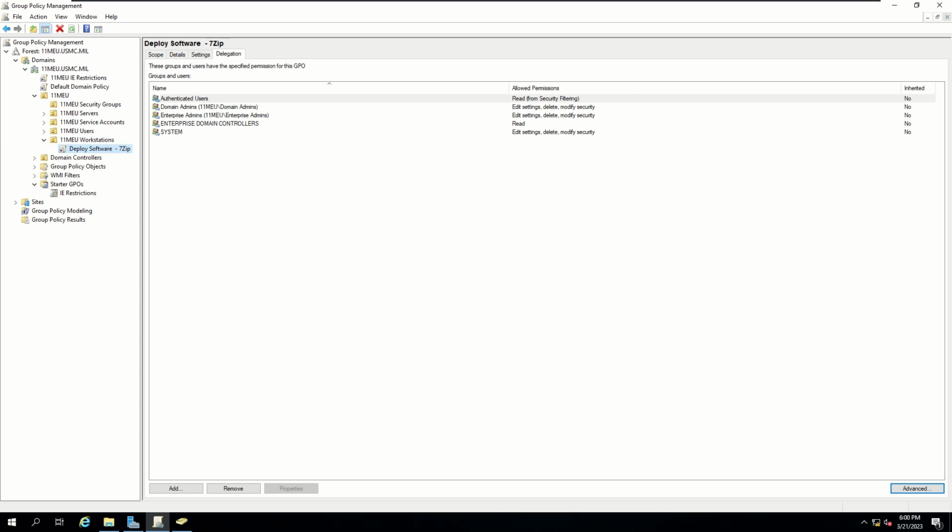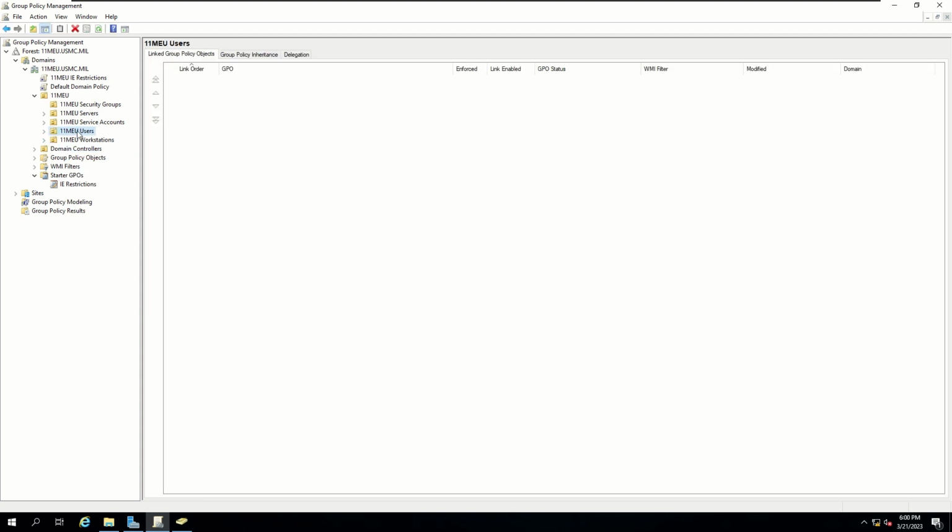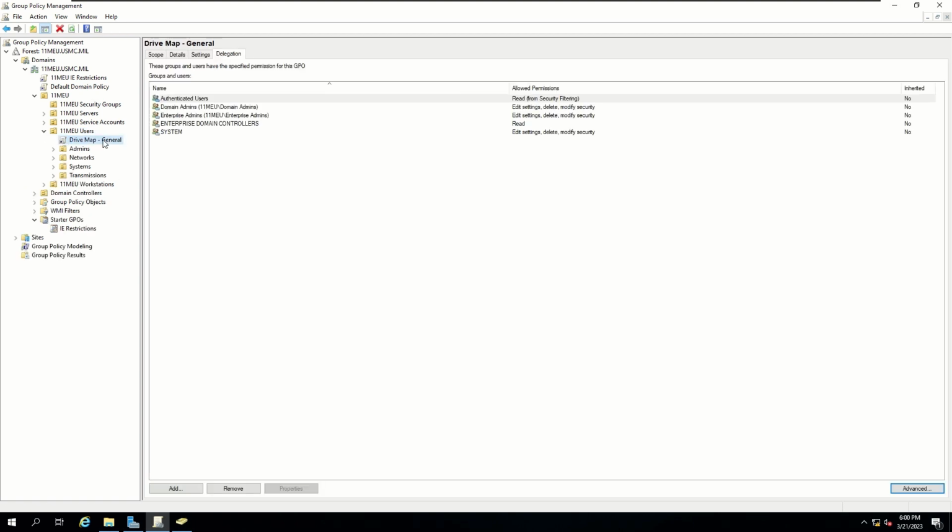Now for this group policy, I want it to be applied to all of my users regardless of what section they're in. So I'm going to apply this to the 11mu users OU. So let's right click on it, create a GPO in this domain, and link it here. And we'll name this GPO drive map tag general. And no source starter GPO. Now let's go ahead and edit our GPO.